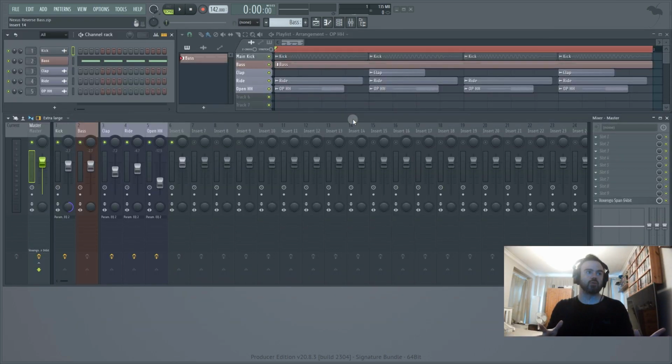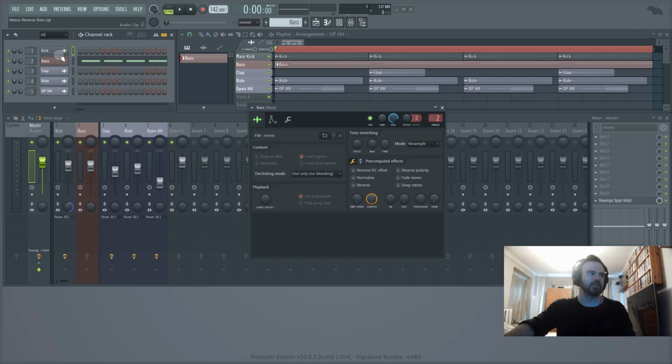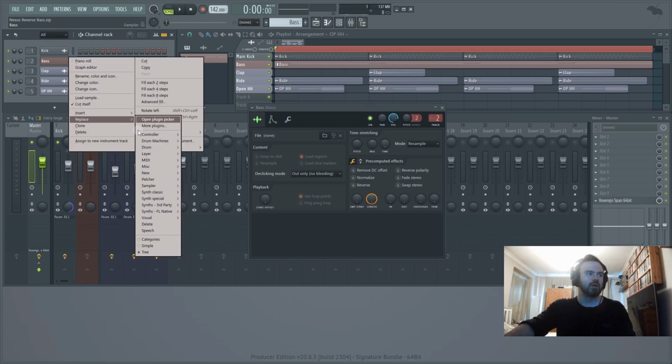So here's the project we are going to be using. At the moment there is no bass, so here's what it sounds like without the bass. Fairly straightforward: big kick, clap, ride, hi-hat. Gonna keep it simple, keep it basic for the purposes of this video. This is just a sampler, there's no Nexus on there now.